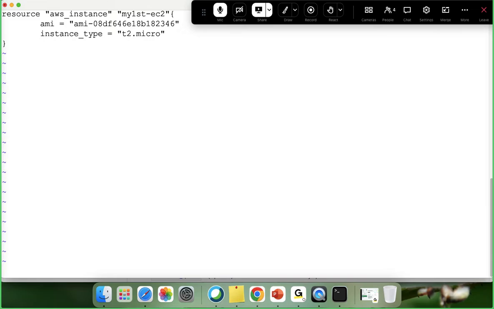Fine. Now instance type is t2 micro. That's the simplest thing I have added here. Let me add one more thing, the tags. Tags equal to, suppose I write the name of the tag, web server, something. I just wrote it. Then it should end with the curly braces.